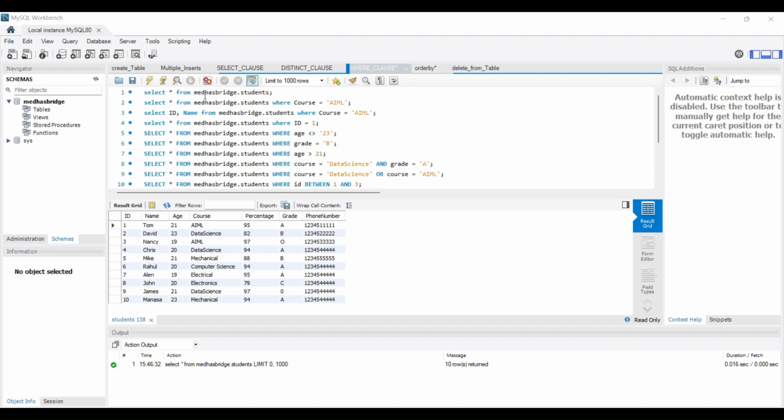Here is the syntax: SELECT * FROM medasbridge.students WHERE course = 'AAML'. SELECT * means we are asking the query to retrieve all the columns from medasbridge.students, and we are also specifying the clause that WHERE course is equal to, here course is the column, and this is the equal to operator, which ensures the match of this value. That means under the course we have AAML 2 records.